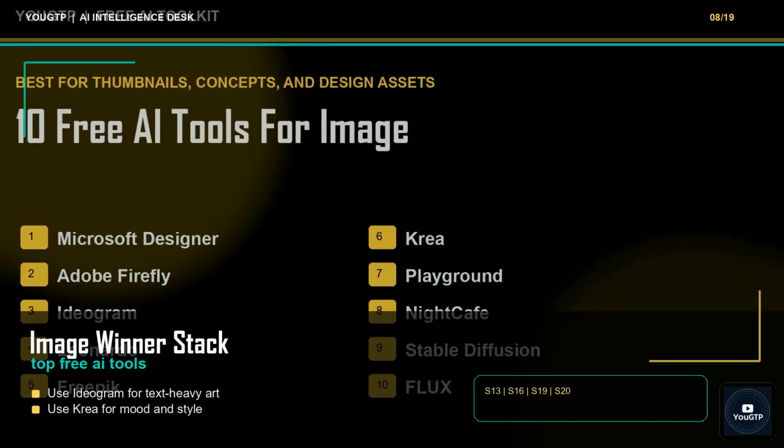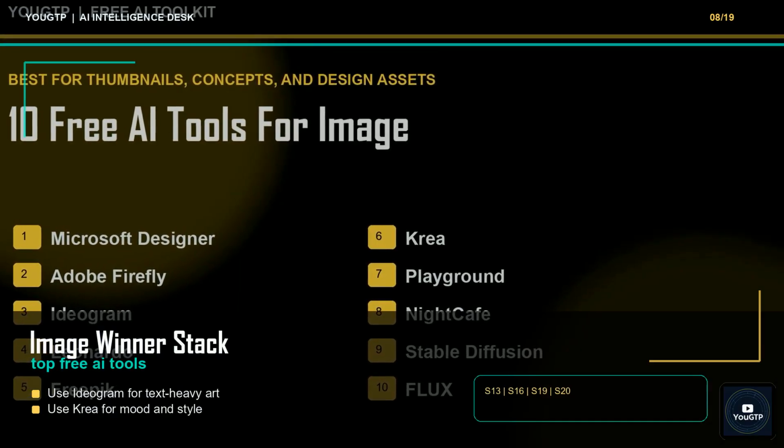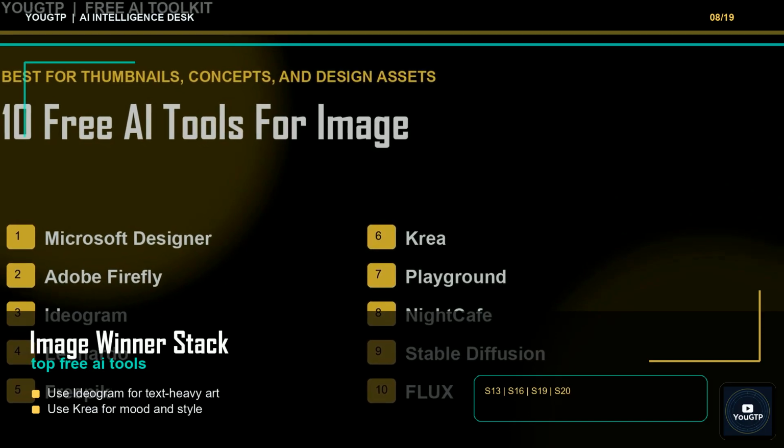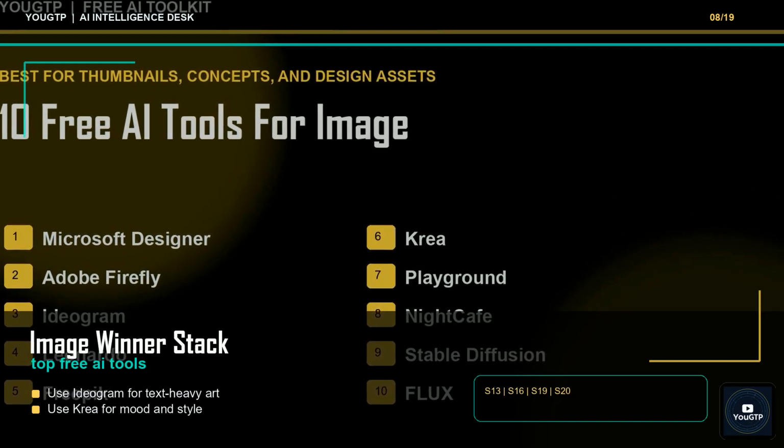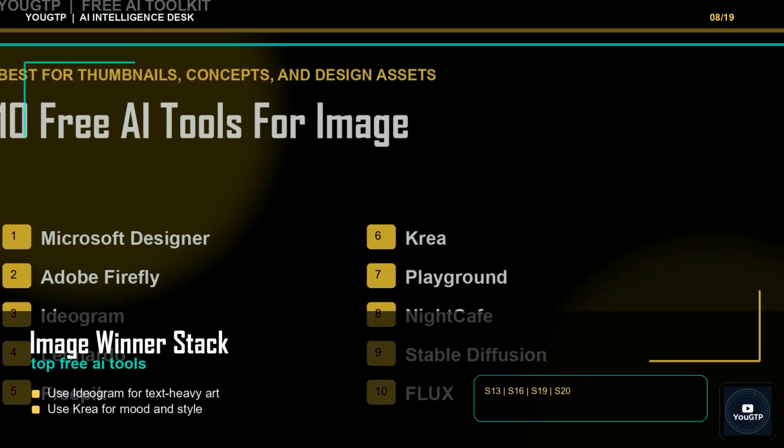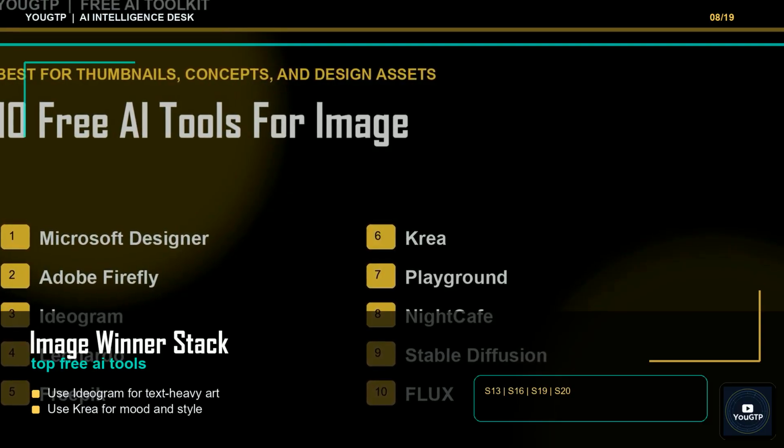The image stack recommendation is simple. Use Ideogram when the words in the image have to look good. Use Krea when you are still searching for the look. Use Leonardo or Freepik when you need many variations quickly. Use Stable Diffusion or Flux locally when privacy, repeatability, or customization matters more than convenience.